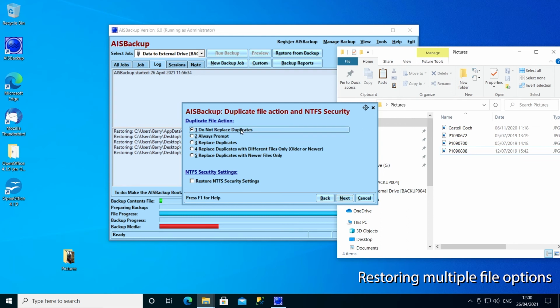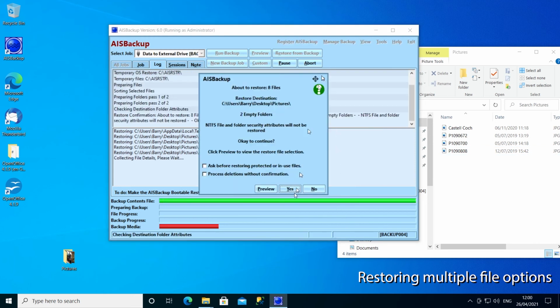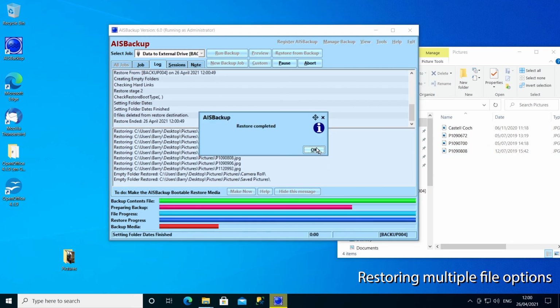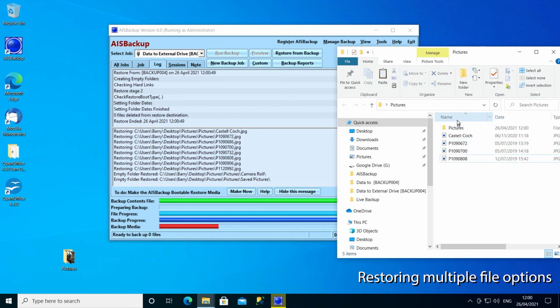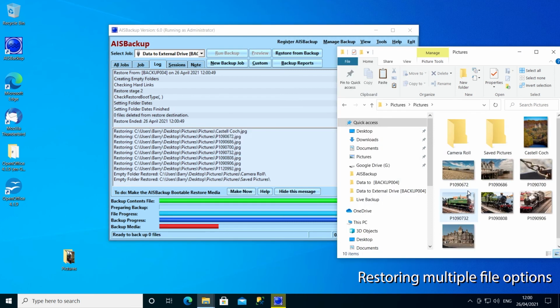So in this case, we'll leave the defaults: do not replace duplicates, do not restore the security settings. Restoring the security settings may prevent you from accessing the files, although system administrators will be able to change the security settings at a later time. Click Yes. So now we can see the folder's been restored.